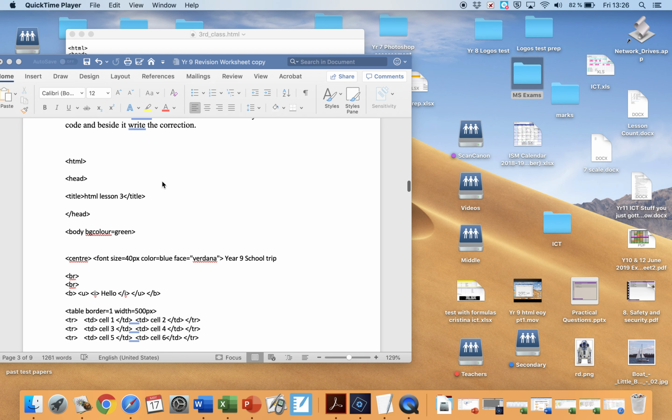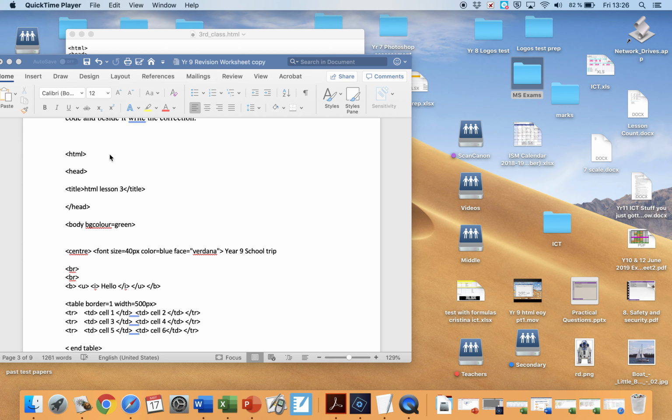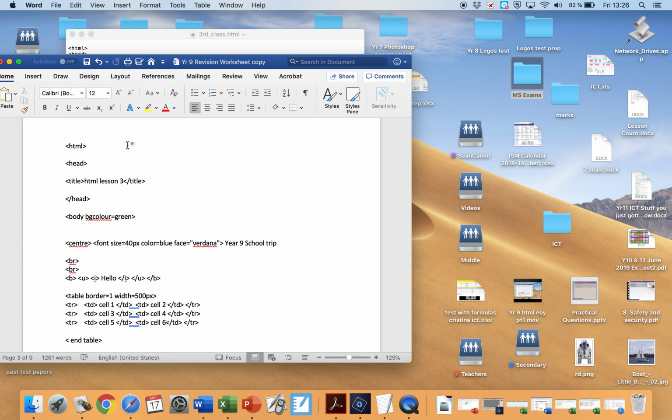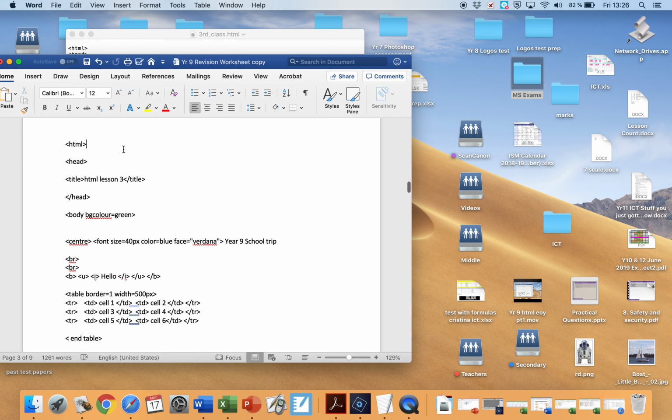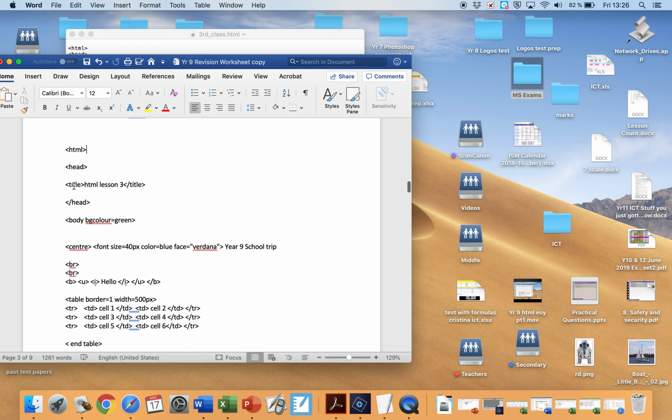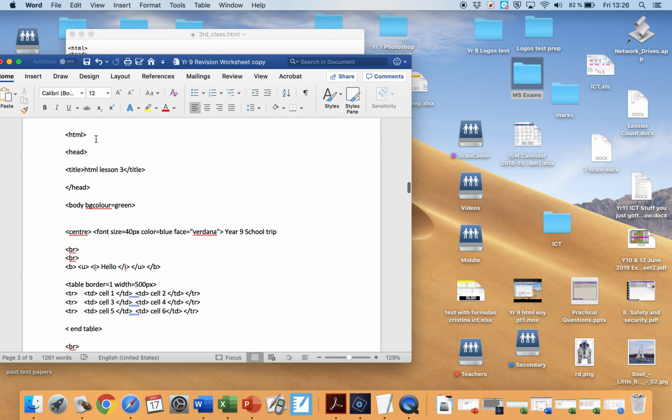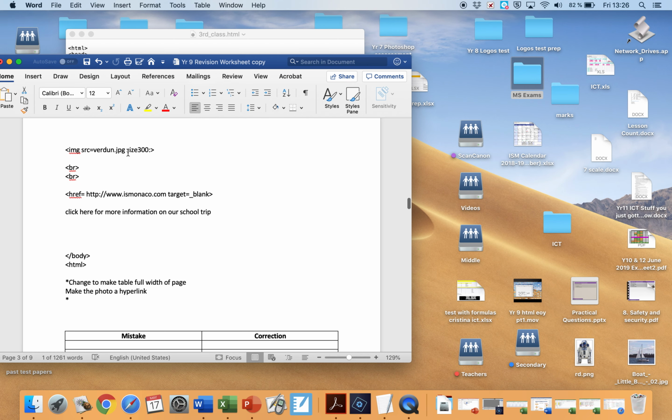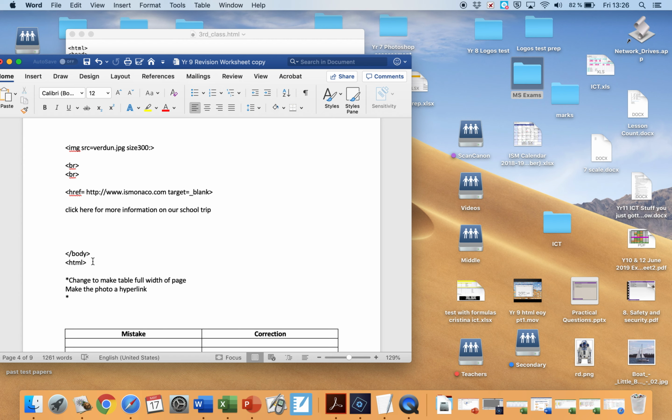Okay, so let's go through it line by line to see what the mistakes are, and we will correct them. HTML, okay, that is correct. It's written in the proper way. This tag says, hey, this is the beginning of my HTML code. So Mr. Web Browser, if you're looking at this, please display it as a website and not as text like this. And I'm just going to double check. If I have an open HTML tag like this, I have to close it at the bottom. Okay, so it is not closed at the bottom. So that is my first mistake.